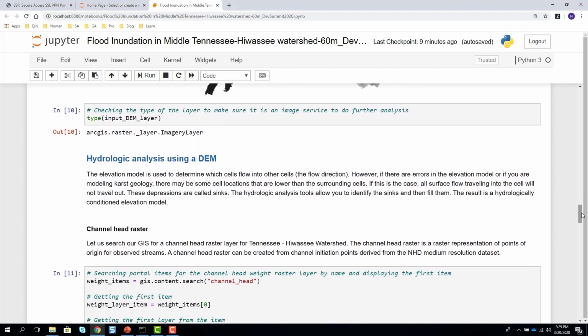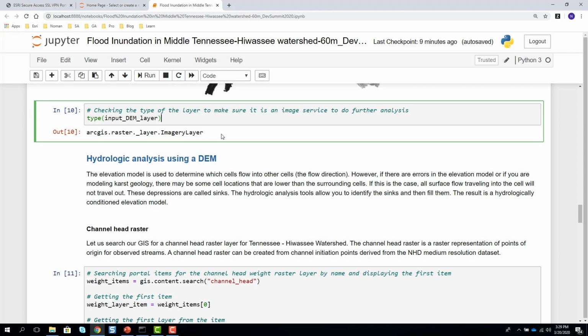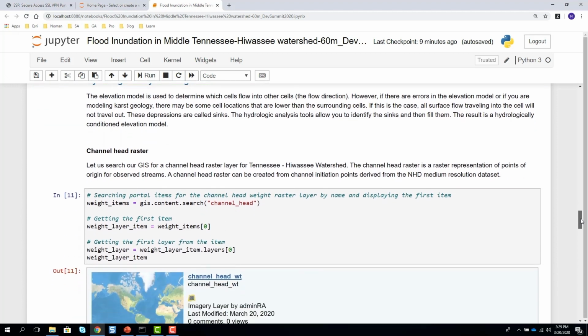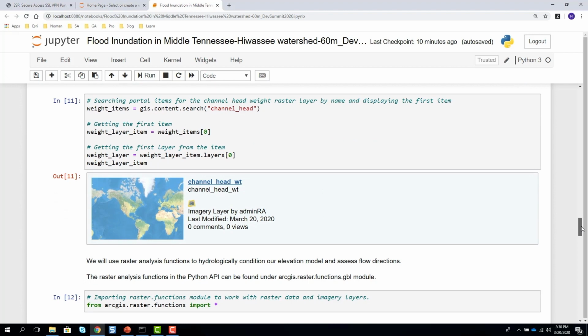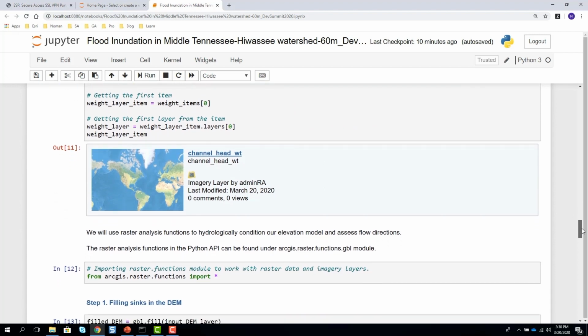Now that you have this DEM, you want to use it for the analysis, but you want to make sure that it's actually an image service. If it is not an image service, you cannot really use it for further analysis. So we're checking the type here, and it is telling me that it's an image layer, so I'm good. I can go ahead and do my analysis. But as I said, my analysis also needs the channel head, and what I'm doing now, I'm looking for the channel head. As soon as I find that channel head, I make sure that it is there, and I'm going to use it for further analysis.